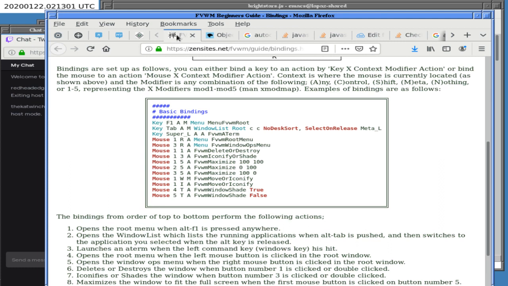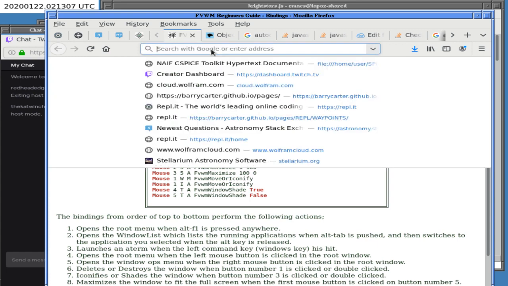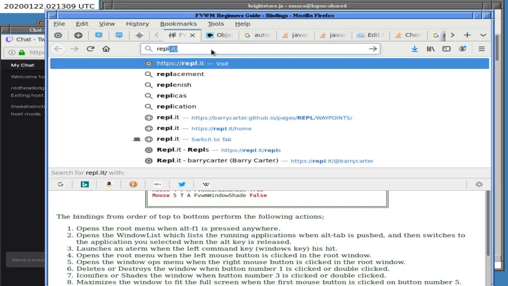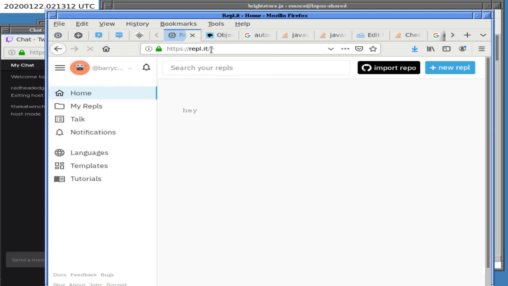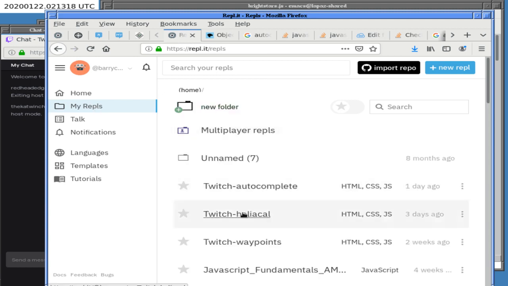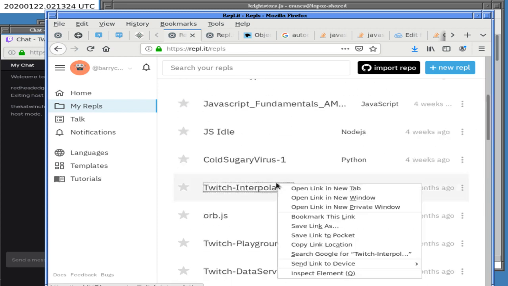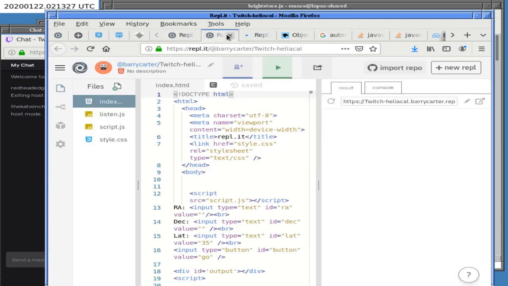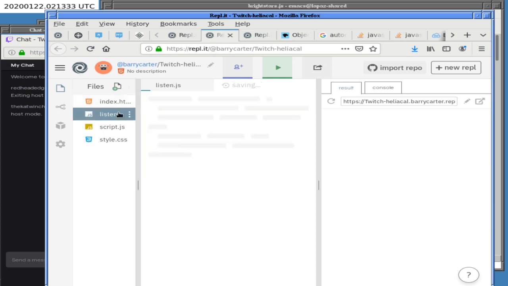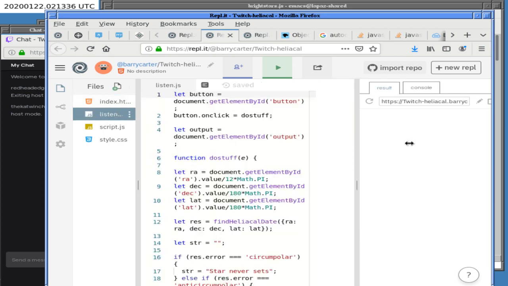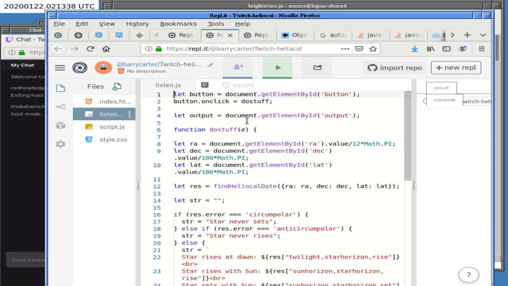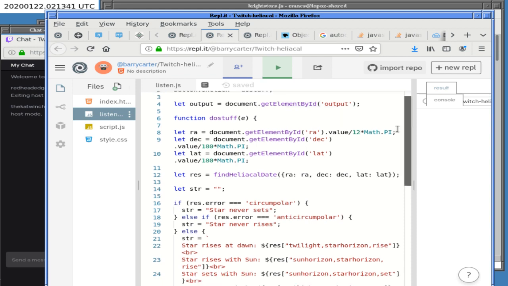Always bad when you have this funky symbol here for the fave icon. All right, let's go ahead and find the other REPL. In fact, we're going to find two of them. We're going to find interpolation, and the one we're going to modify to put these all into is Heliacal. So that's what I'm going to change. And now, if we can find Twitch interpolation. There. So we're going to do a couple of things here. So this is the one that's going to get all of the attention here.